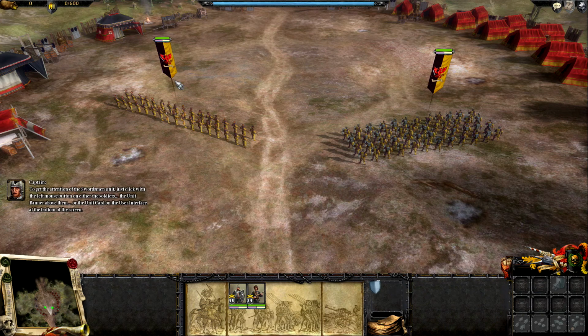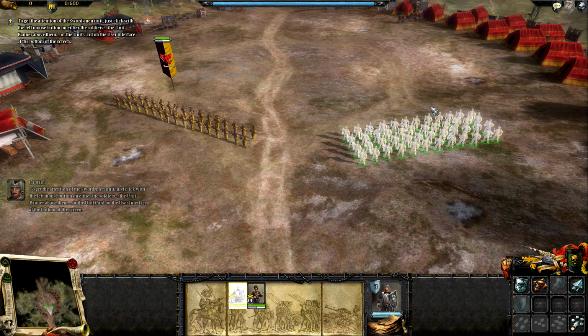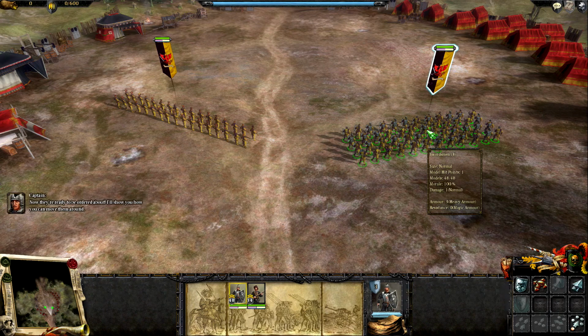To get the attention of the swordsman unit, just click with the left mouse button on either the soldiers, the unit banner above them, or the unit card on the user interface at the bottom of the screen. Now they're ready to be ordered about. I'll show you how you can move them around.